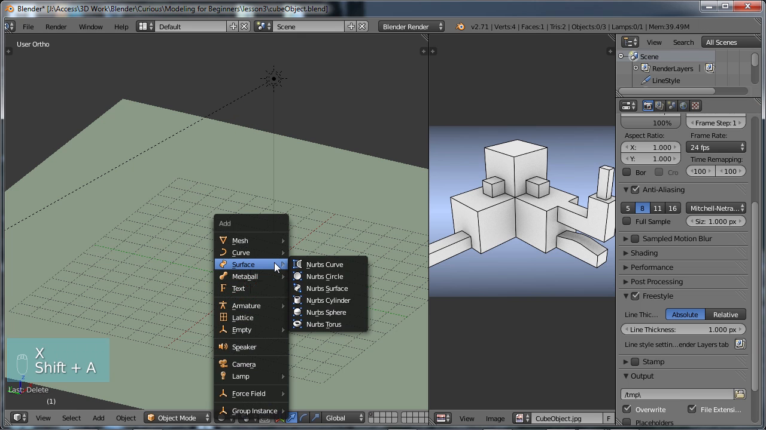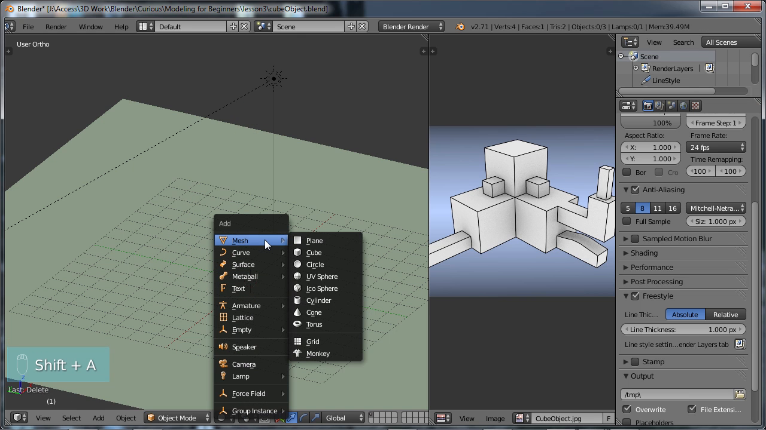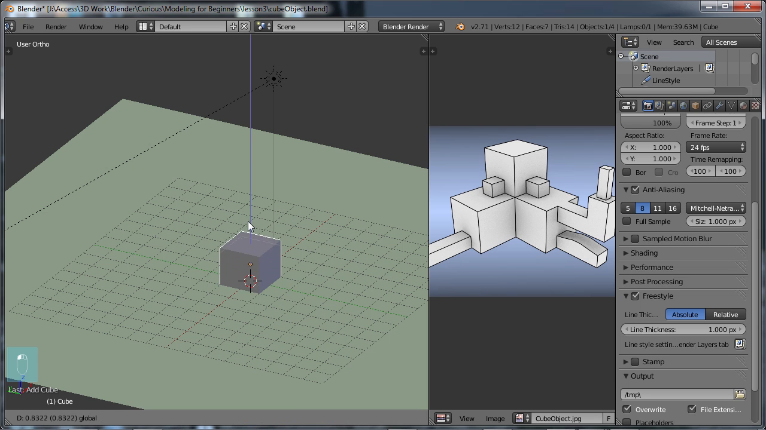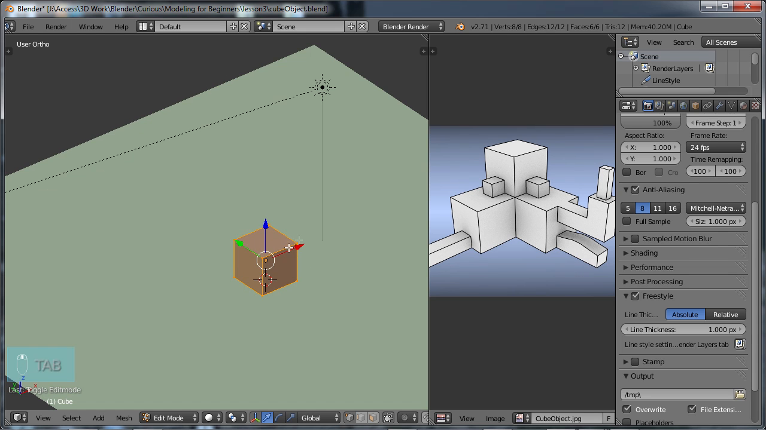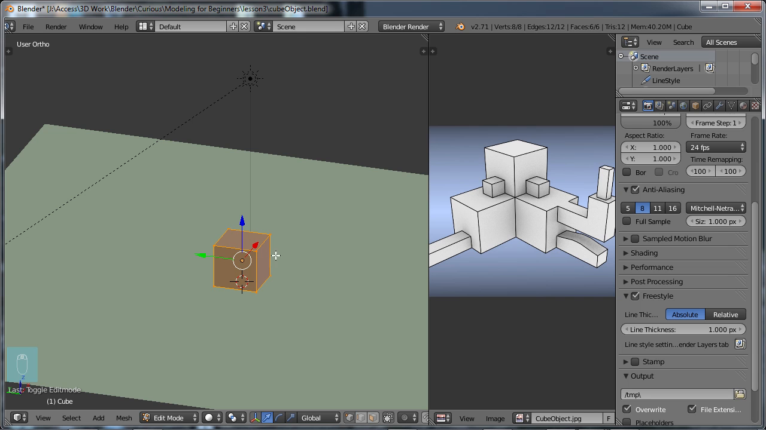Go back into Shift A, look at our primitives again, and see if there's something closer to what we need. Really the cube is going to give us the basic base shape that we need. So let's try that. I'm going to select cube, move it up where we can see it, and tab into edit mode. Our base is okay. However, we have this top that needs to be merged into one, merged into a point in order to create the pyramid.